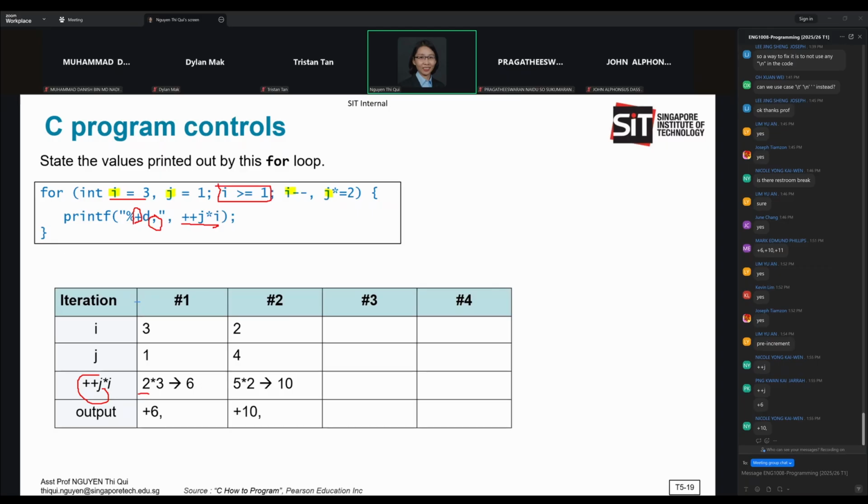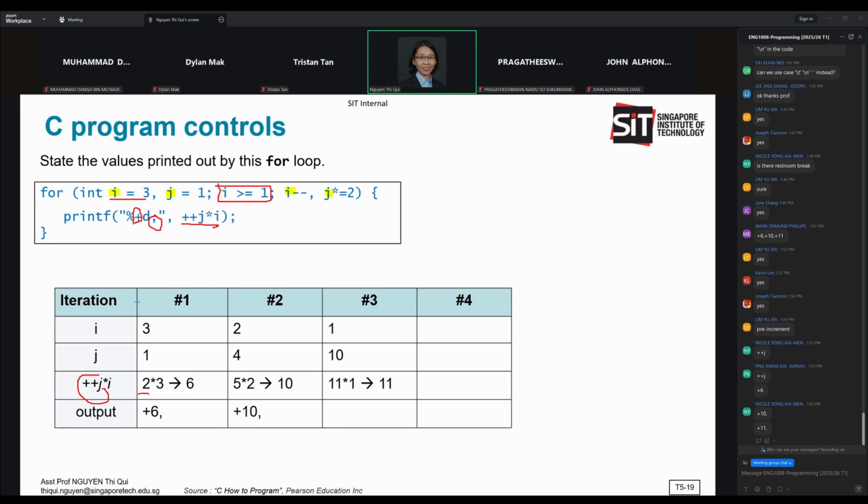Yes, right? And then next, for iteration 3, i decreases by 1, and becomes 1. And then j becomes 5 times 2 equals 10. And then the output will be 10 increased by 1 into 11. 11 times 2 is 22. Sorry, yeah, times 1, not times 2, because the value of i is 1. So we have 11 here. And finally, the output will be +11 and a comma.